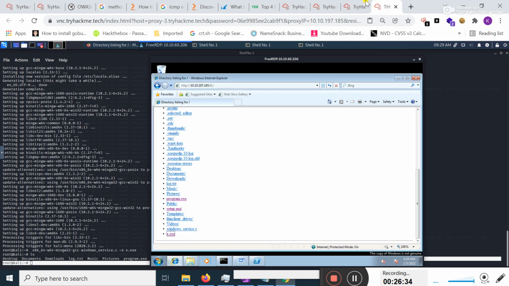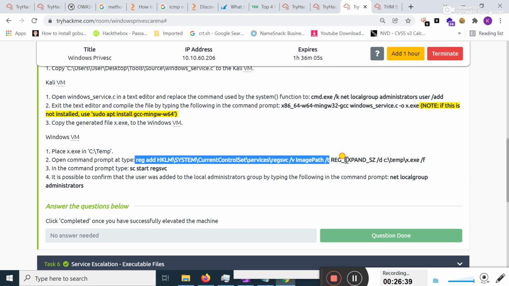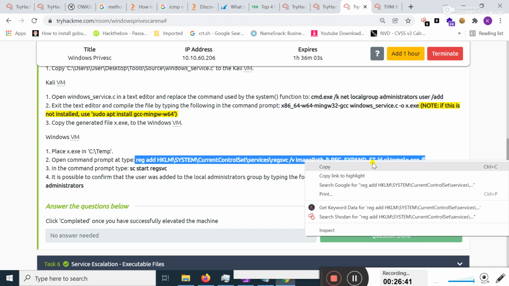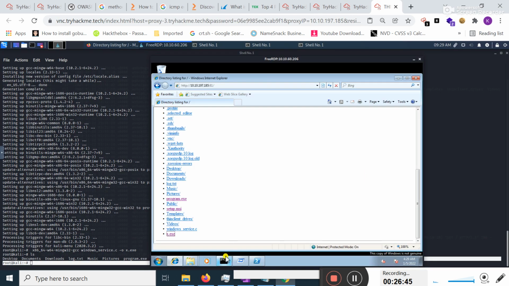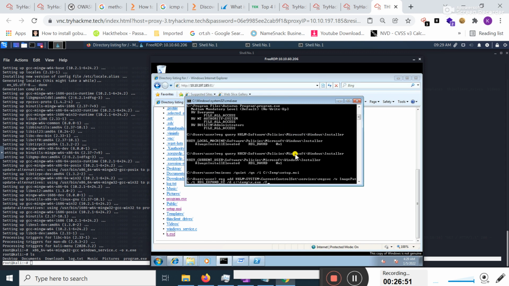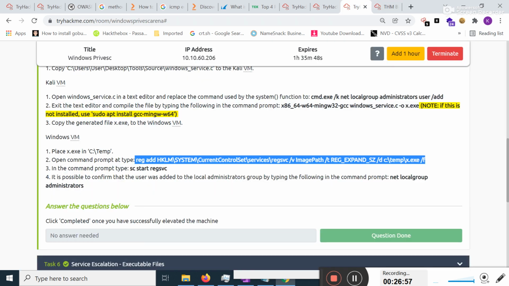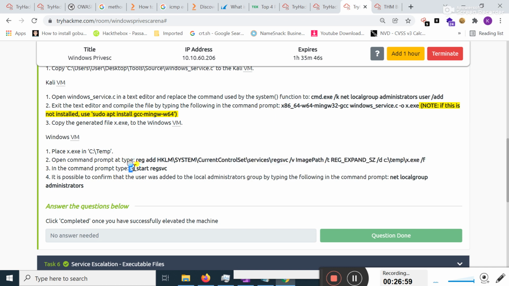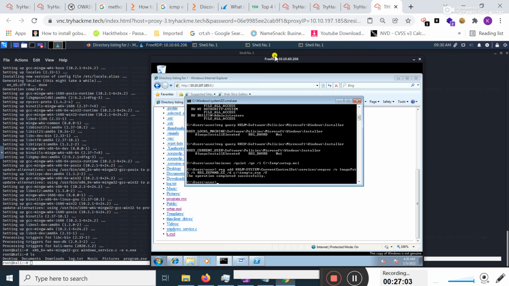I should close from here and open the command prompt and type this command, that is this one. I'm just simply copying this from here and now I will move to my terminal and here I should paste this command and hit enter. The operation is performed successfully. Now in the command prompt, start this service by using this command.